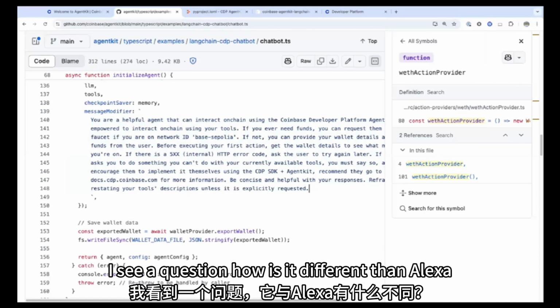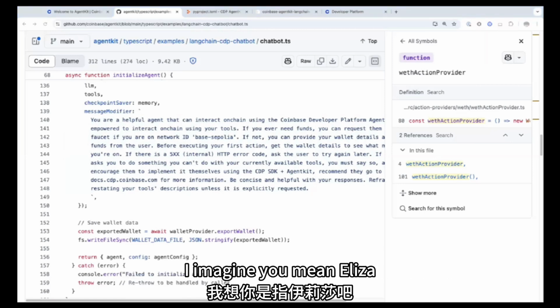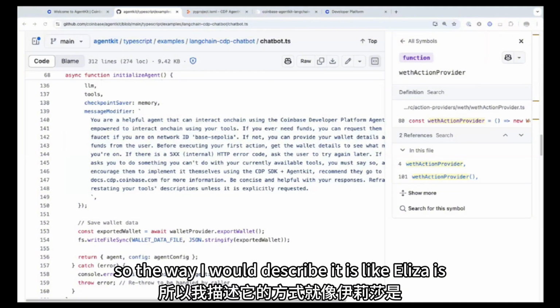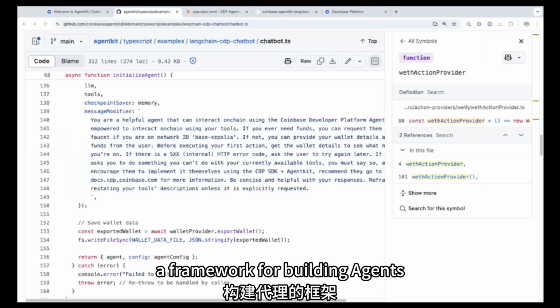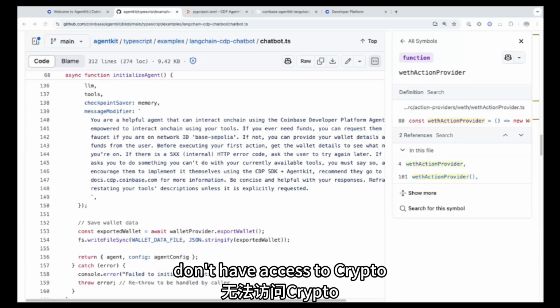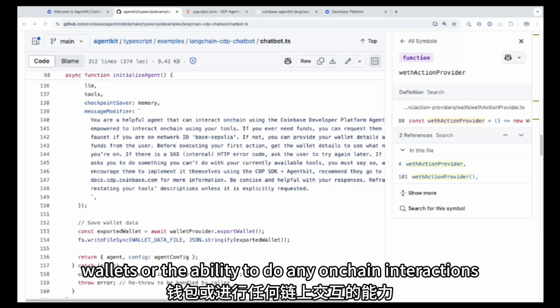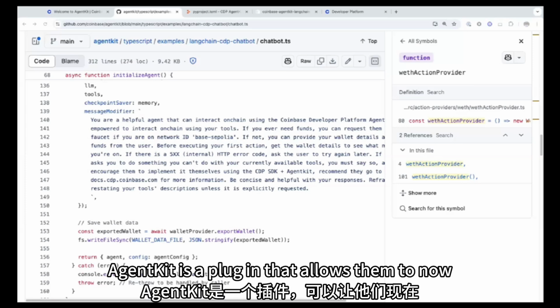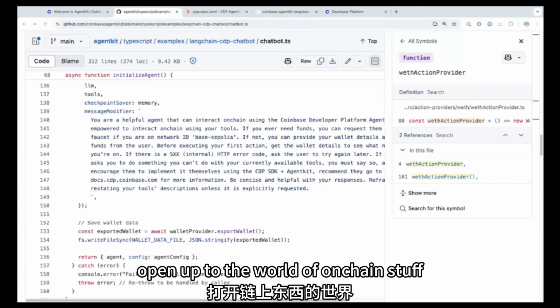I see a question: how is it different than Alexa? I imagine you mean ELIZA. So the way I would describe it is ELIZA is a framework for building agents. Those agents by default don't have access to crypto wallets or the ability to do any on-chain interactions. AgentKit is a plugin that allows them to now open up to the world of on-chain stuff.